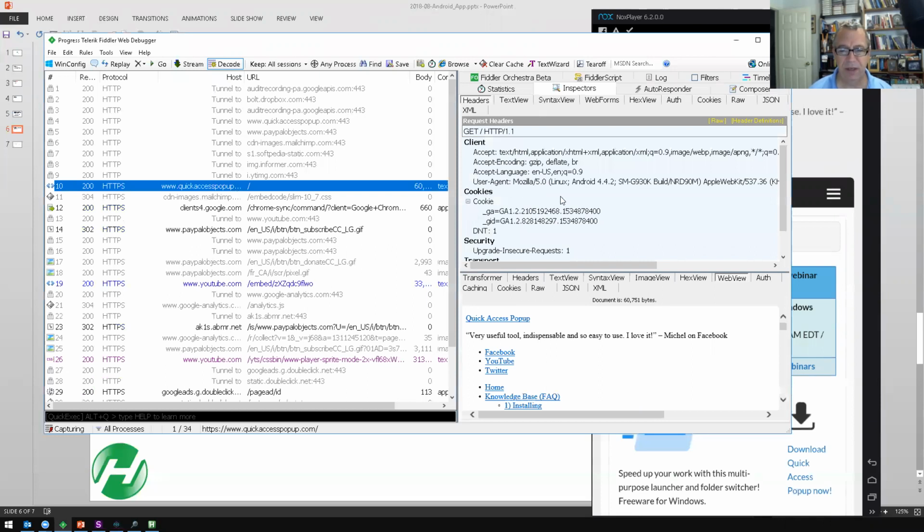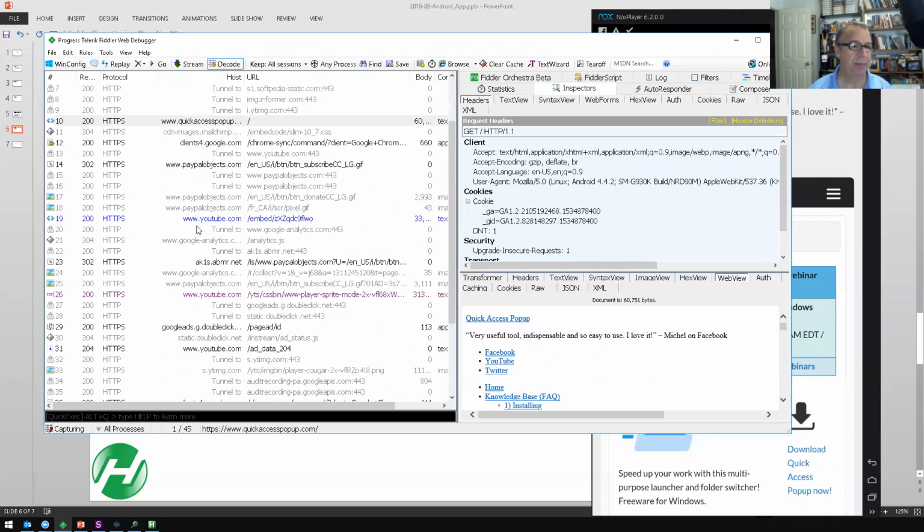And inside Fiddler, I can see the traffic that this app sent. Where would that be to, Jack? That would be to the... It's a GET request, so that would be to the actual server. To the quick access pop-up server. And up top here in Fiddler is the server, the request that was sent, and this is what was returned. Yeah. So here you can actually peek into the app communication.